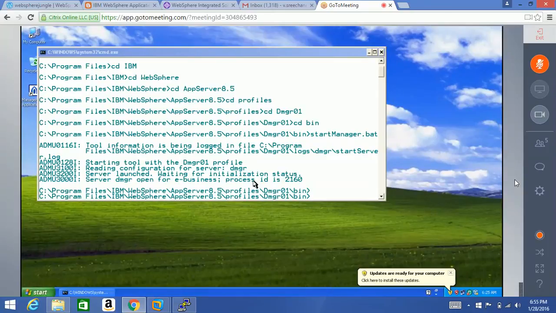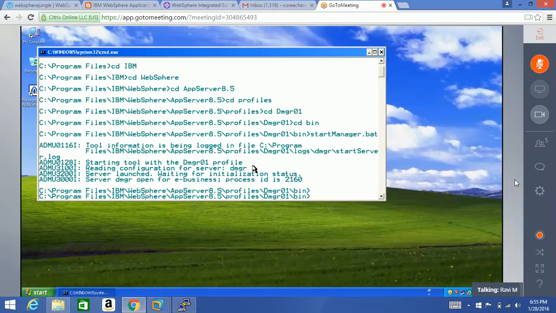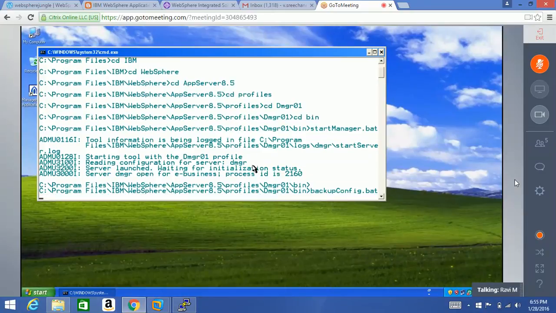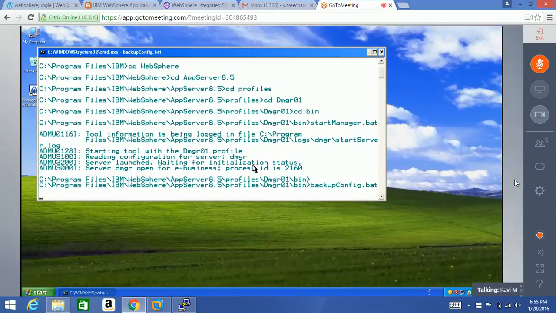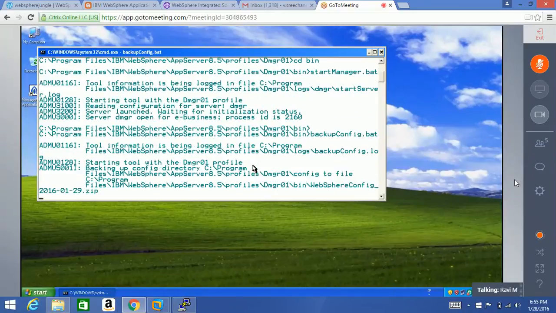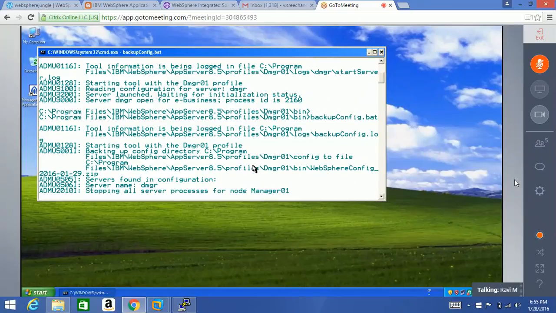Okay, DMGR is started. So the first command I'm running today is backup config. Let's see what it does. I just hit enter. You can run this command in any bin directory, not only DMGR bin, but there is a purpose why I ran it in DMGR bin. I'll tell you.